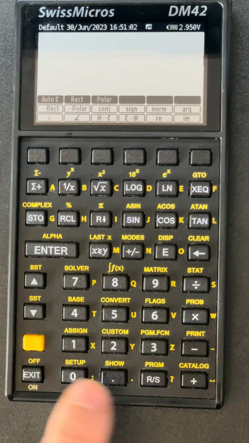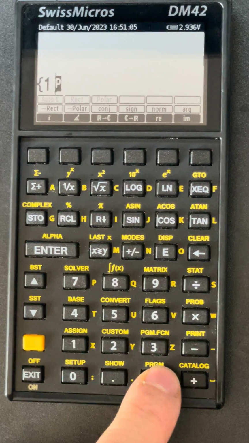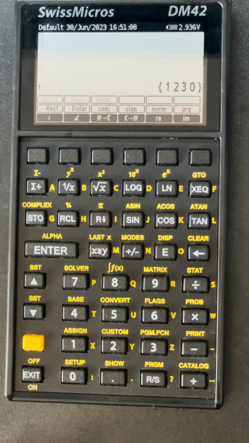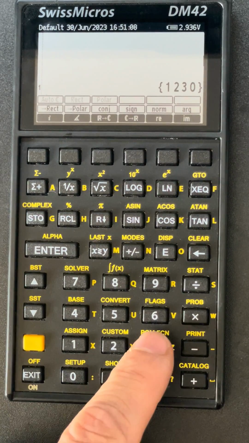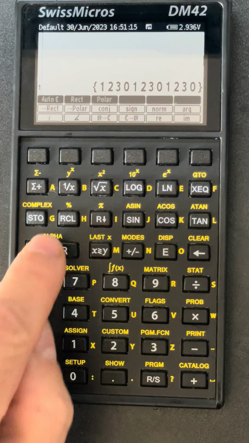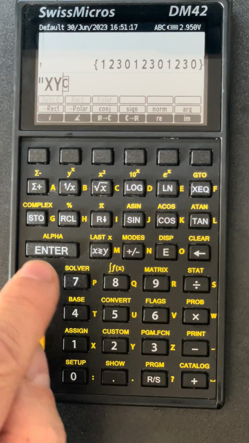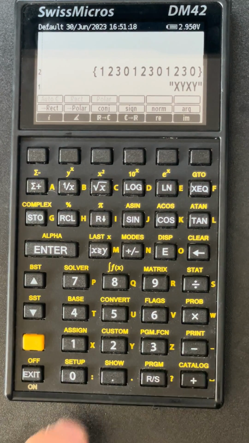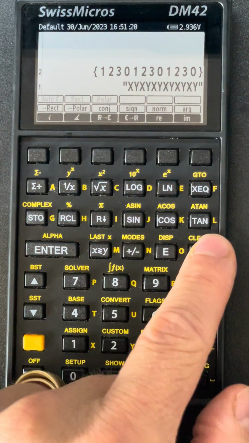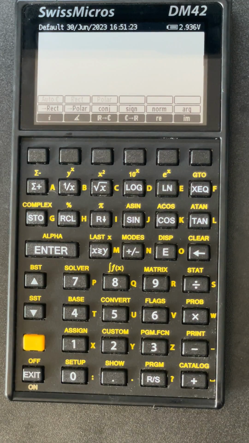We have, with double shift program, we have lists. So this is the usual list object. I can add objects to a list, or I can multiply a list by a number. Same thing with text, double shift text. I can add text, or I can multiply it by a number in order to repeat it.